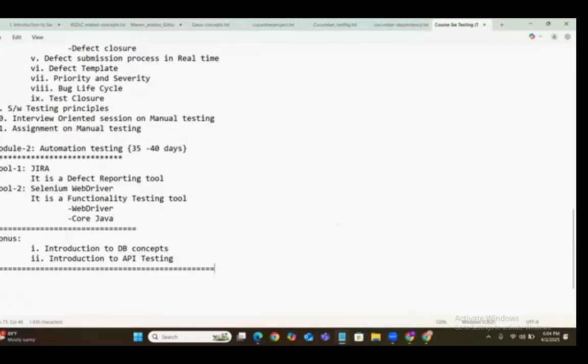These are not mandatory. If you have this knowledge, it is an advantage and adds value to the resume.